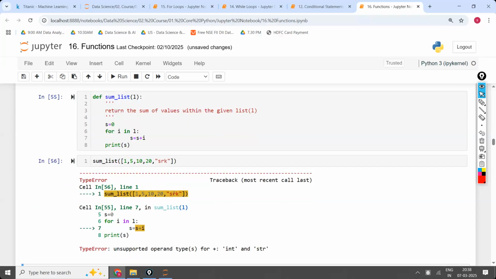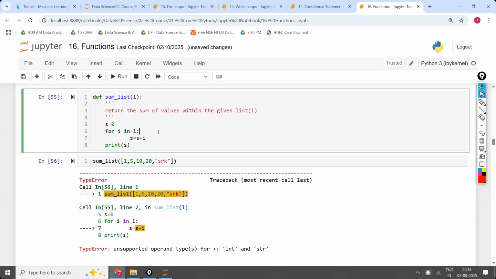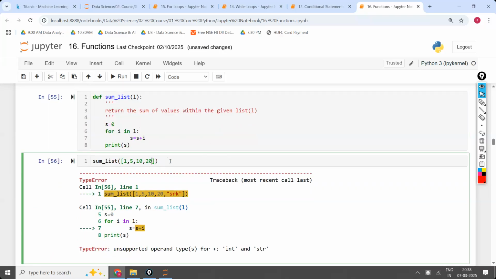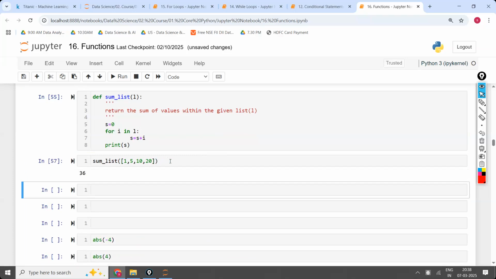What is the backend code? This is the backend code. Point is clear. So like this, you are going to do the sum. Now ask the user to enter the values and do the sum.